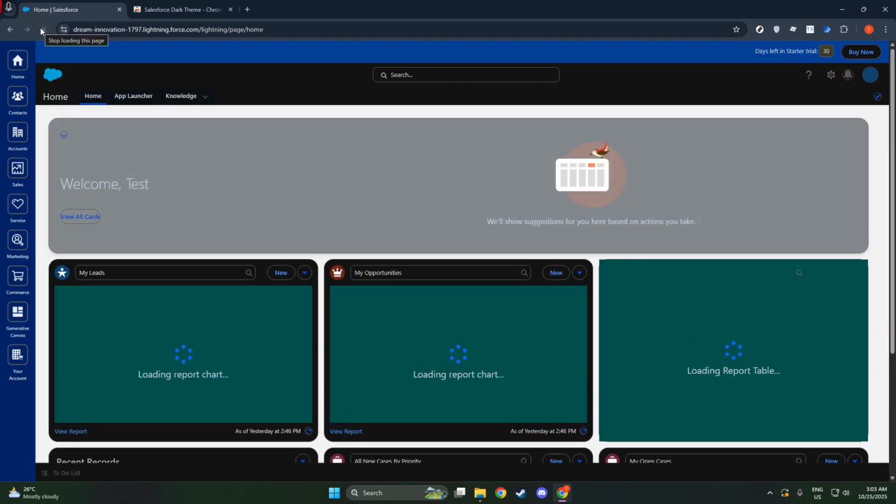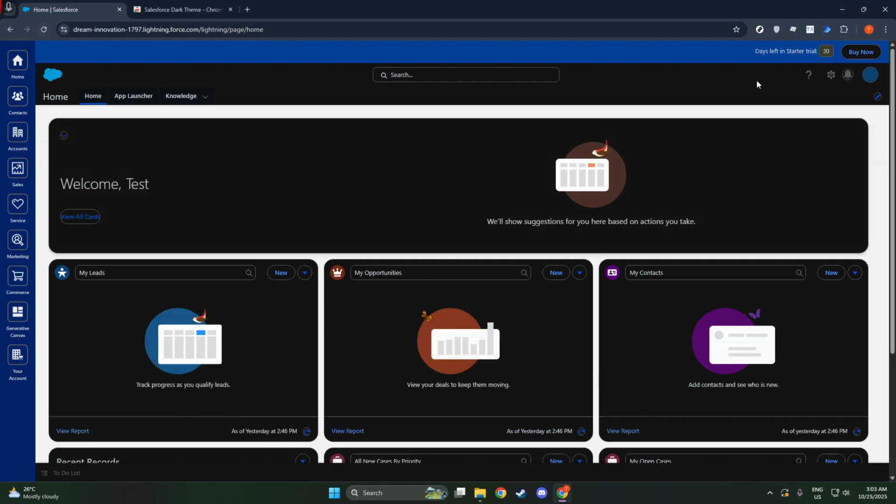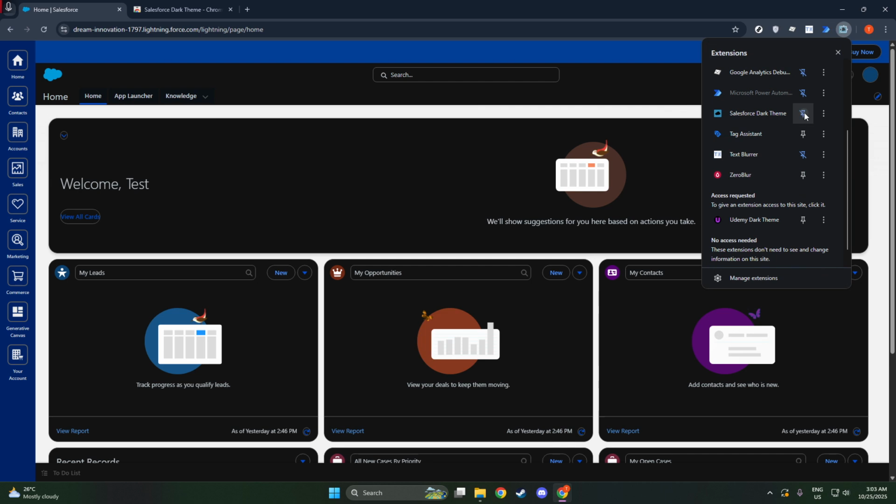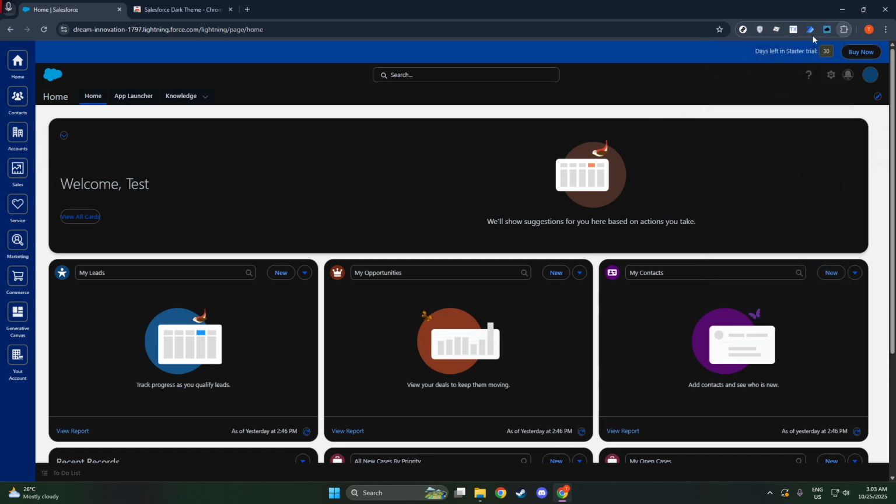Now, direct your attention to the browser's toolbar. Here, you should notice an icon representing the extension you just installed. It might appear as a puzzle piece or represent the specific extension's icon. Clicking on this icon will open the extension's Settings pop-up. Within this window, you should see an option to toggle dark mode on or off. Simply switch it to the on position, and voila! Your Salesforce interface should transform into a pleasant, eye-friendly dark theme.